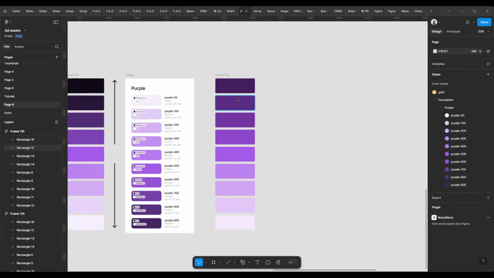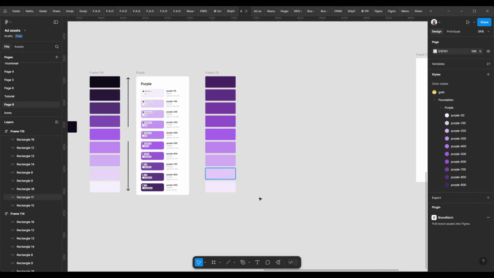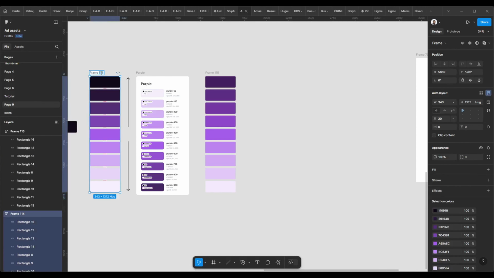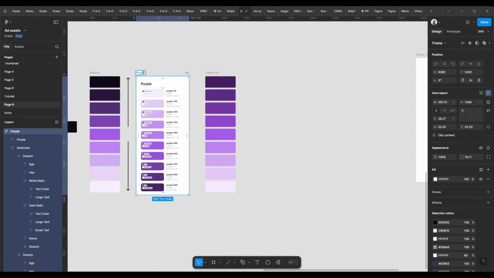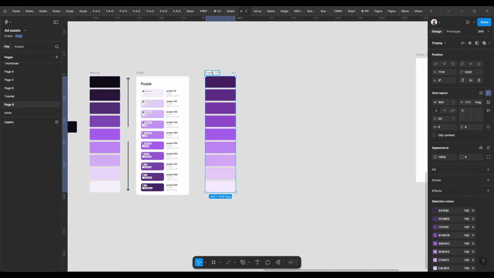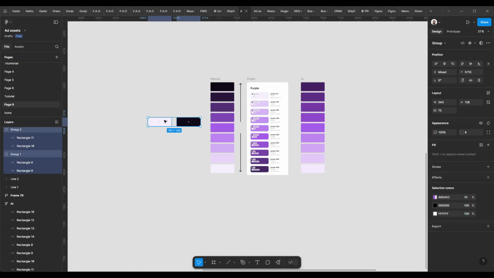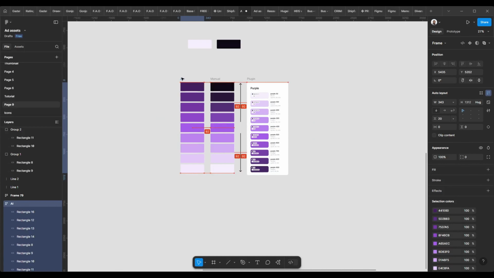All right, so this is what ChatGPT gave us, and this is the manual one. So let me name it. This is manual, this is plugin, and this is AI. Right, so let me just put these two at the top. So let me place this beside this one to compare.